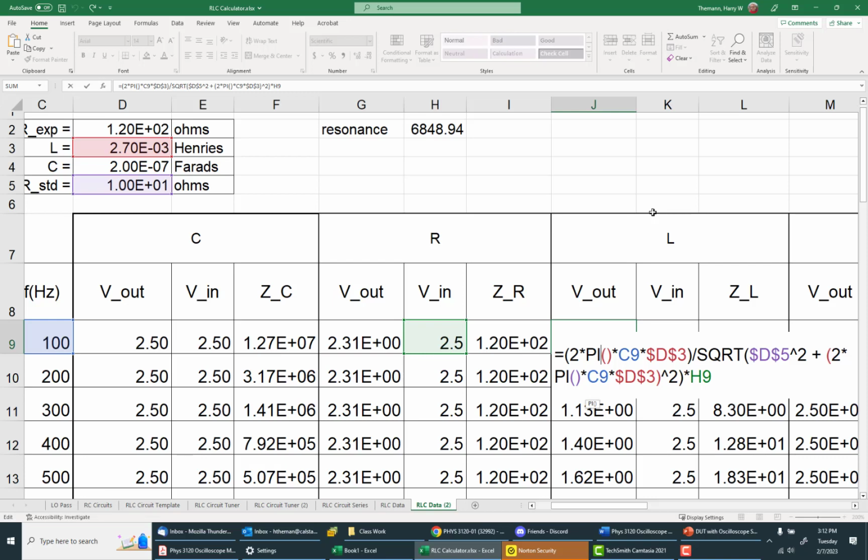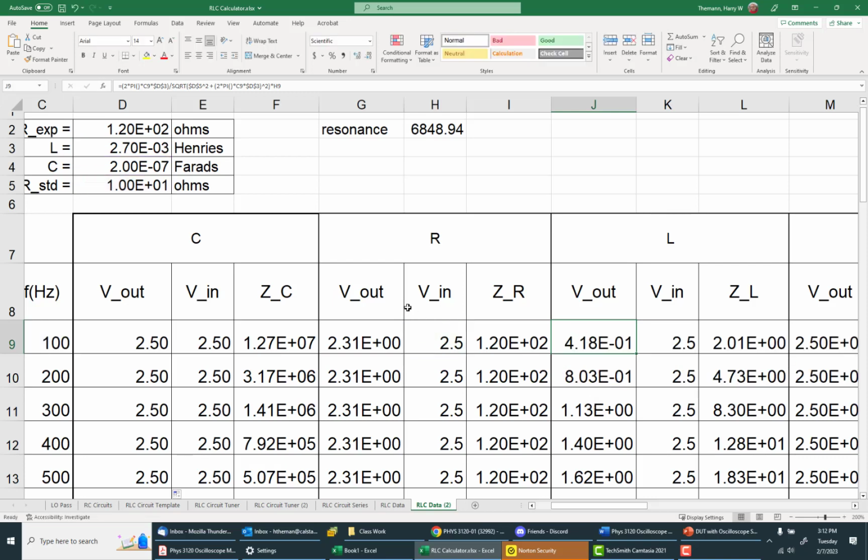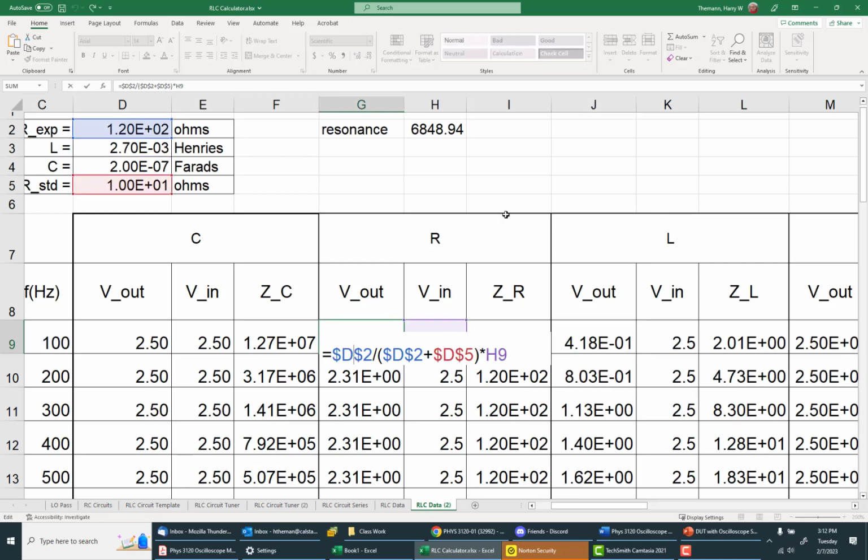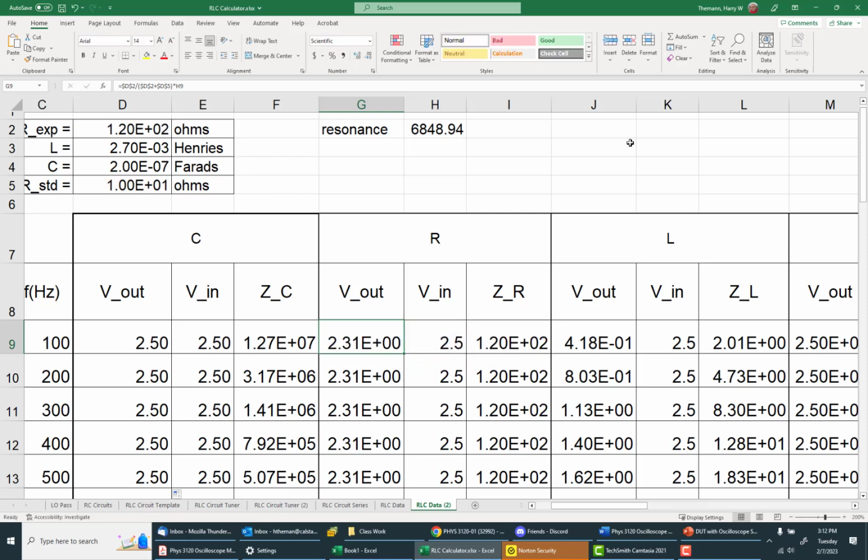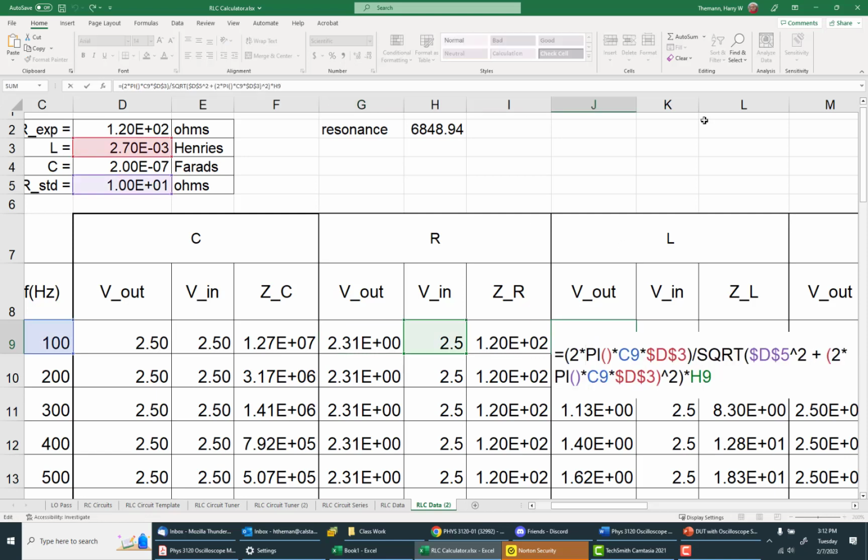Which one? The resistor. Sure. So this one doesn't have any adding in quadrature, which is nice. You're welcome. Anybody want the L again? The V out for L? I'll just get it for a moment. Got it?